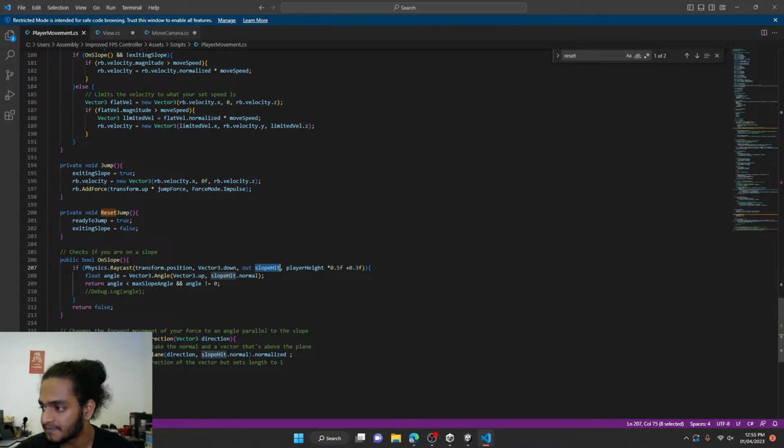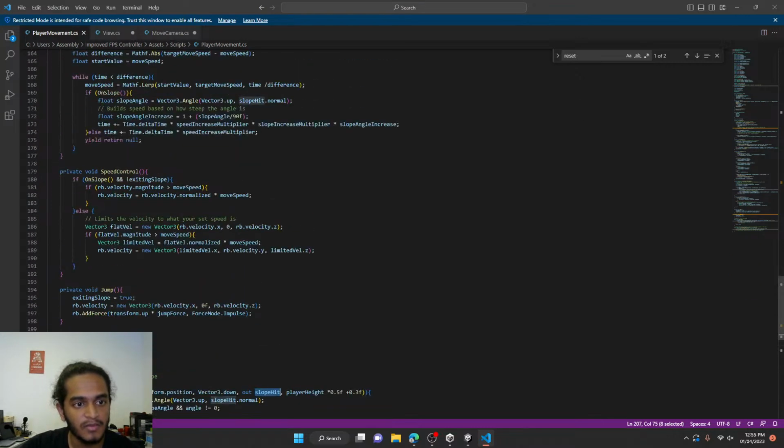One second. Slope handler, where is the slope handler?